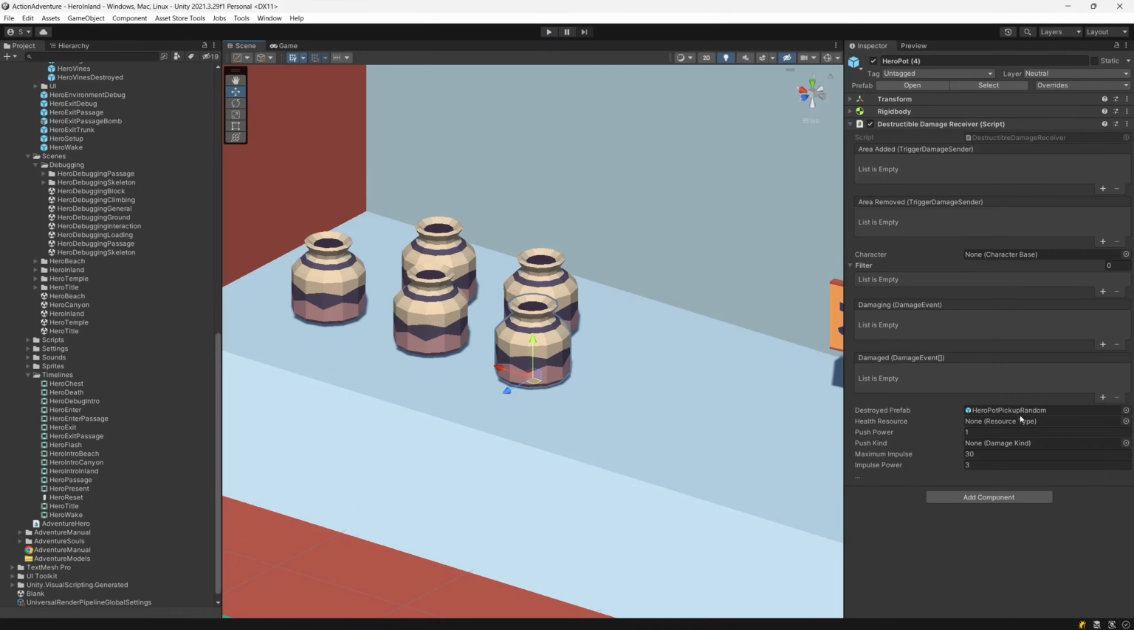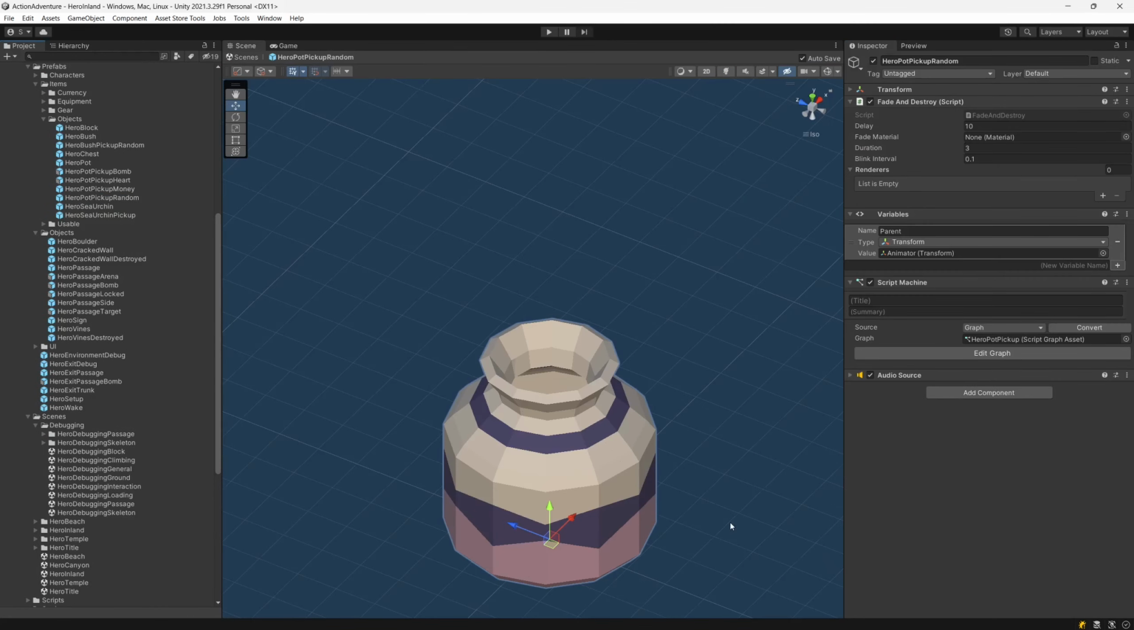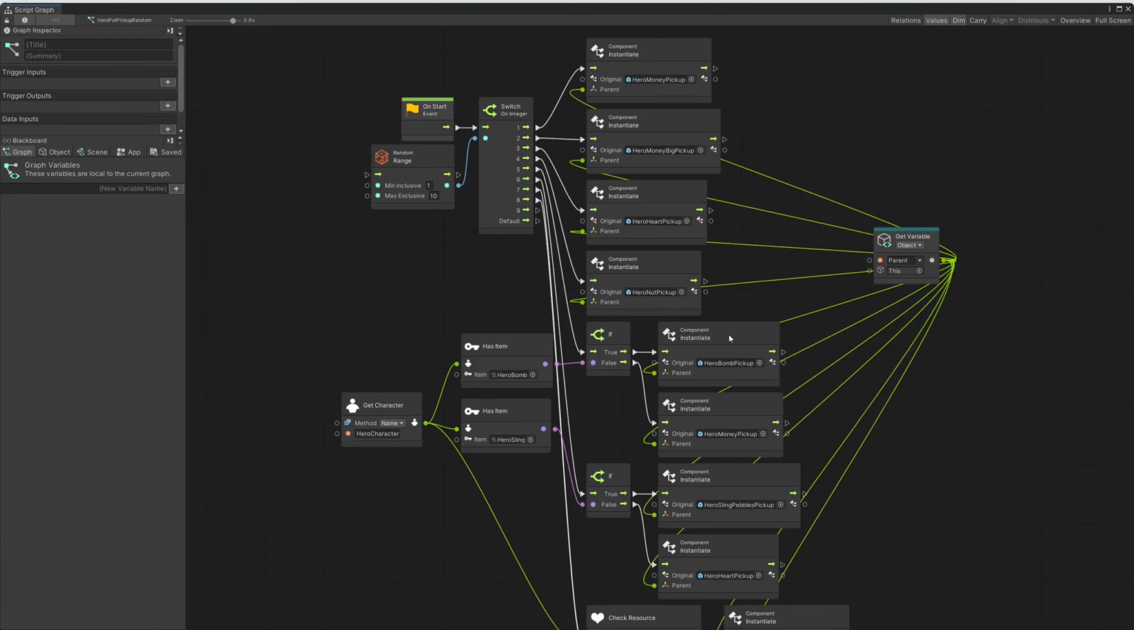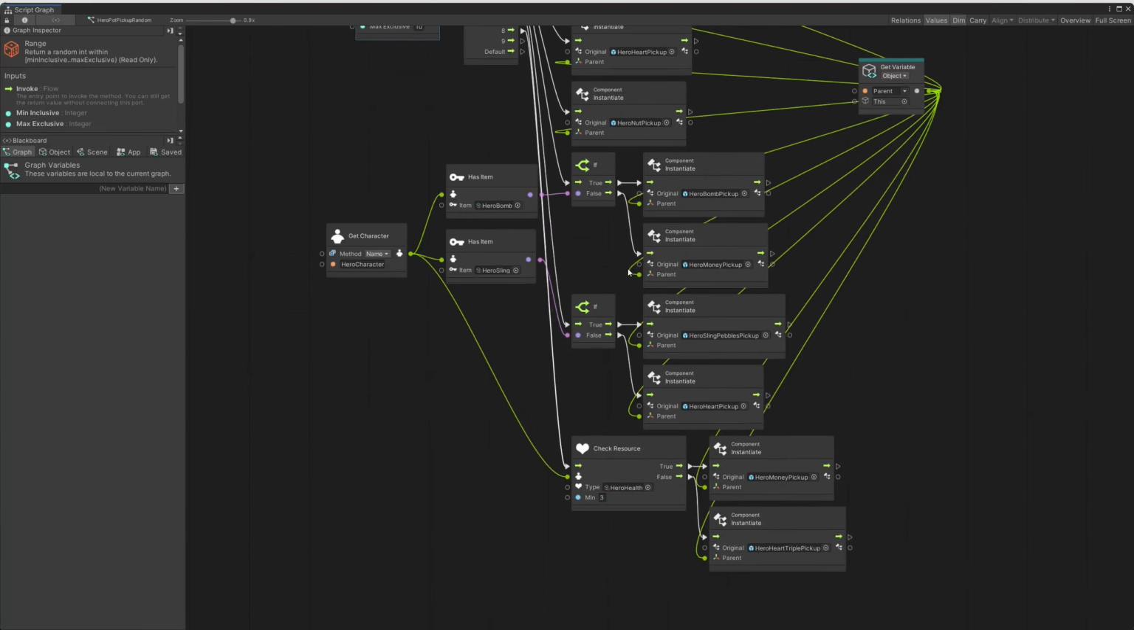The hero pot pickup random is also a bit more advanced than the pickups we have seen on sea urchins previously. The hero pot pickup visual script chooses a random pickup from a number of different options. Some of the options, like bombs, are preconditioned by the character already having that item in their inventory. Otherwise, players could randomly find bombs in a pot before they actually get them in the canyon scene.